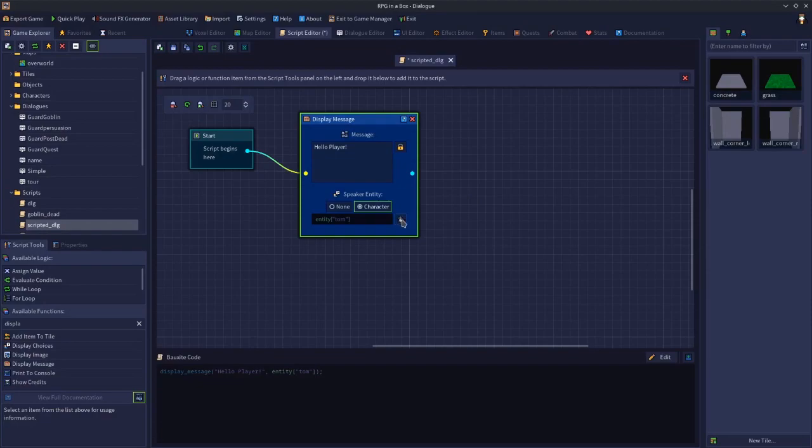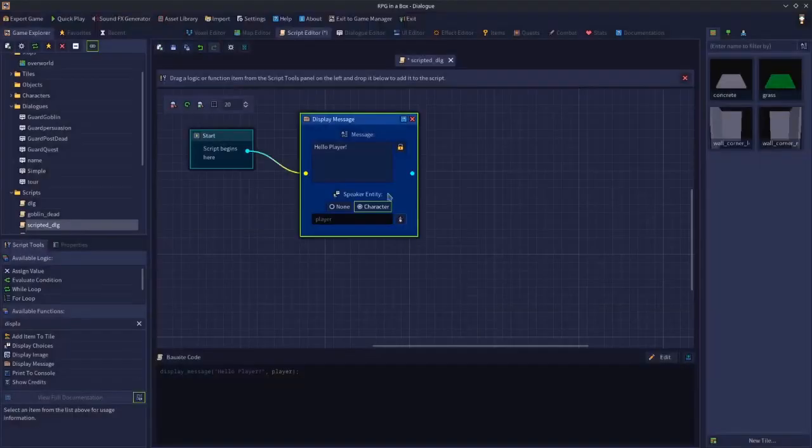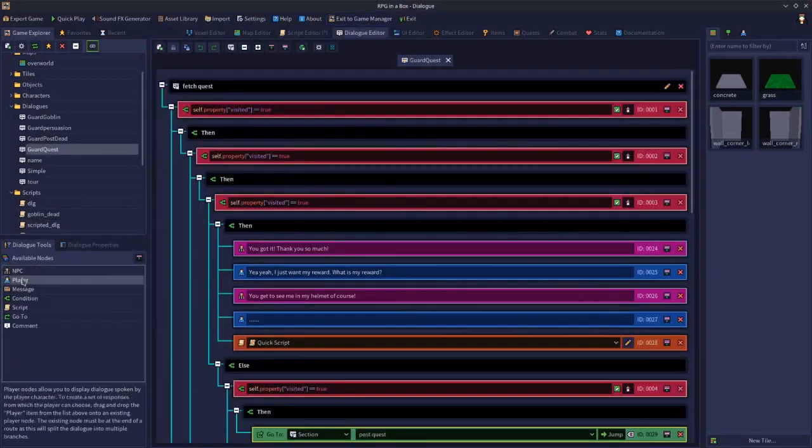Player node is done by literally just changing this to player, clicking OK. And then you could say, hello, NPC, right? So already we've covered both the NPC and the player node, same function, display message. The difference is who's saying the message, okay?